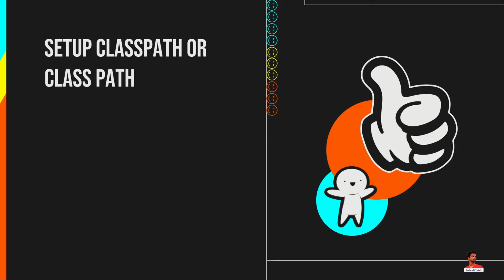Next is to set up class path. You need to set the class path if you need to load a class that is not present in the current directory or any subdirectories. You need to load a class that is not in location specified by the extensions mechanism. Class path refers to the path containing library jar files and zip files along the class files.